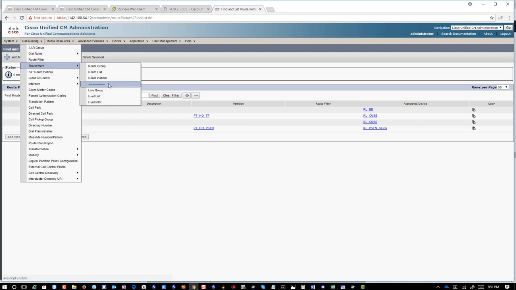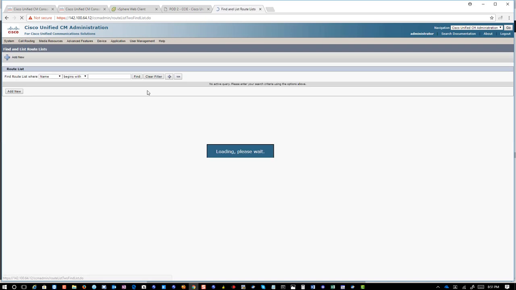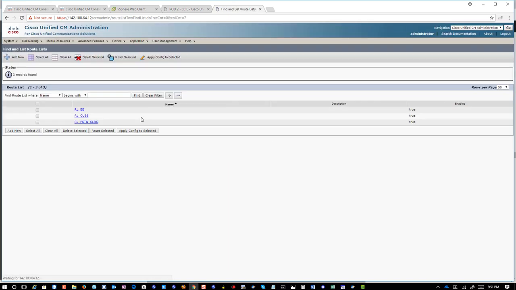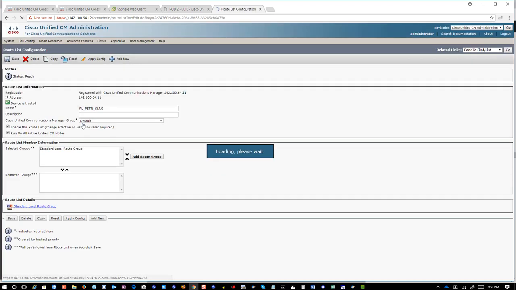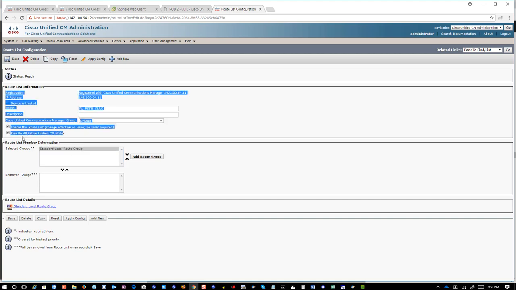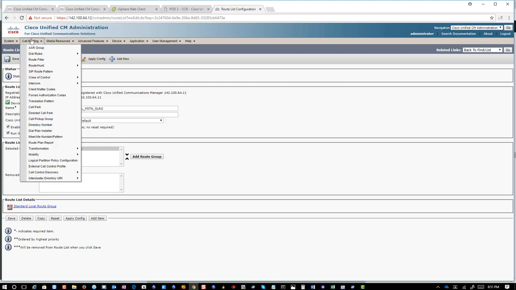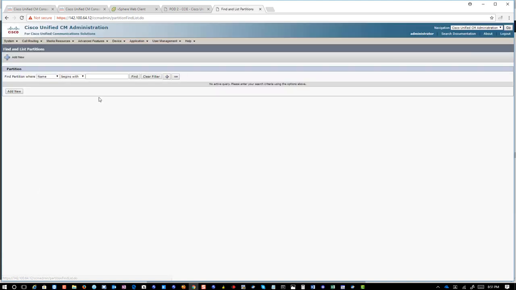Then create a route list. Let's call this RL PSTN SLRG. We have the standard local route group. Make sure it is enabled and make sure it is set to run on all active nodes. Now the next step is to create the class of service, so partitions.